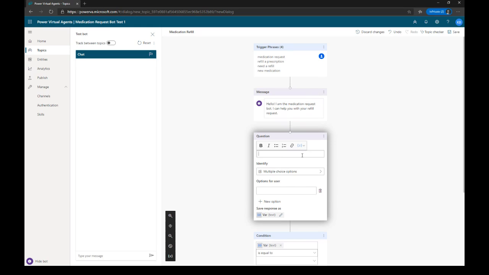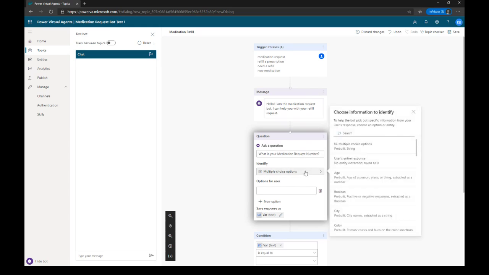So what do I want to know? If I need to refill a medication request, I need to know what that medication request number is so that I can identify it in the system. So I'm just going to ask them, what's your number? So what is your medication request number? Then it gives me options for the answer.